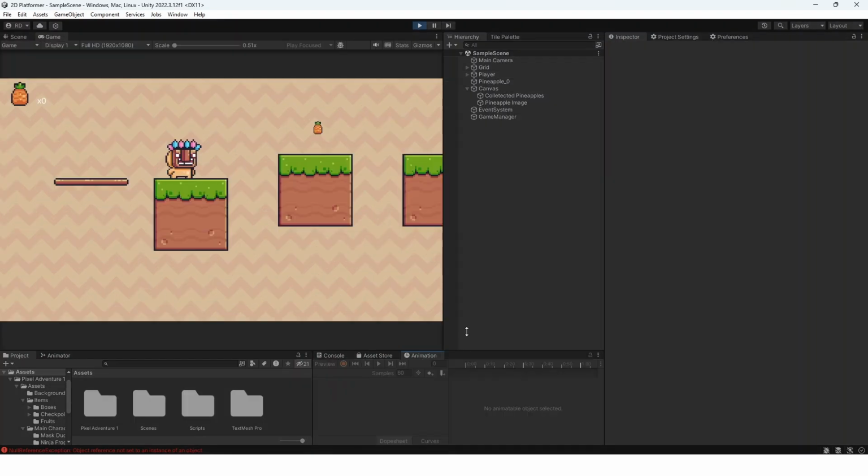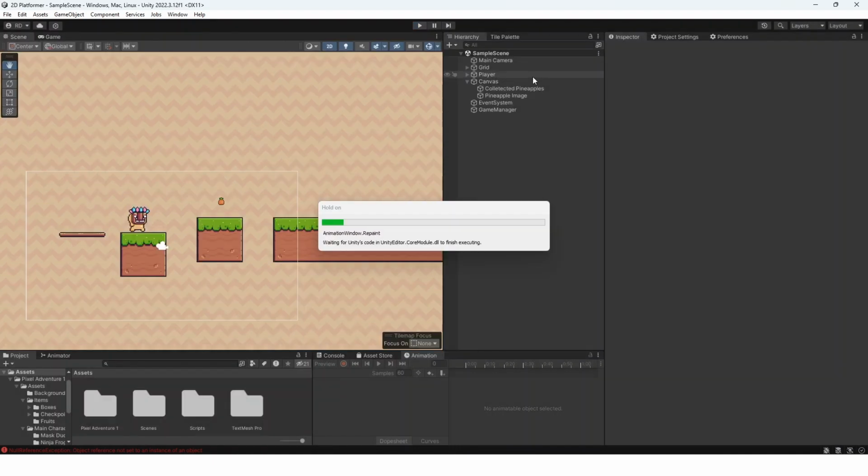When we're inside play mode, we can see that if we go to here, our pineapple count changes and then the pineapple disappears. That is all working fine. So if we get out of here, we're going to want to create a prefab of our pineapple because we're going to want to scatter some more around our level.